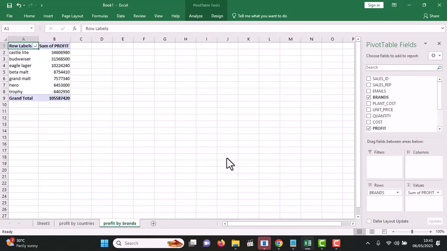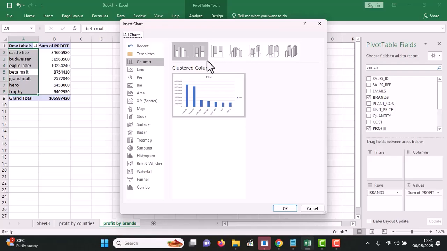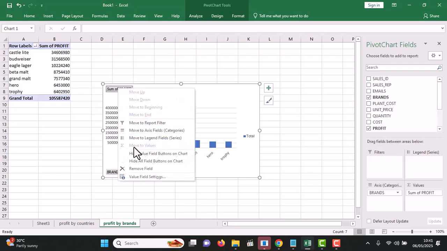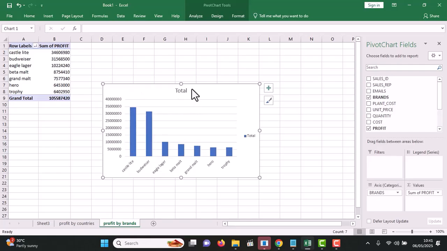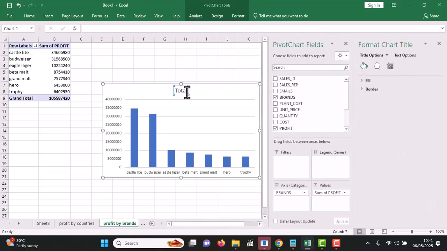Then after that, I'll go and get my pivot chart. Click on Analyze, PivotChart. Then I can also select a stacked column for this one. And I click on OK. Now I'll do the same thing. Right click, hide all field buttons on chart. I'll remove this total here. Then change the chart title. Then this is profit by brands.